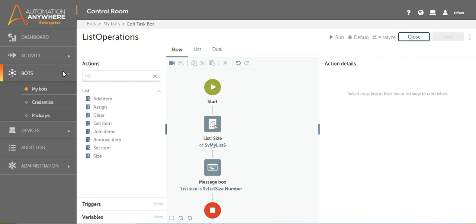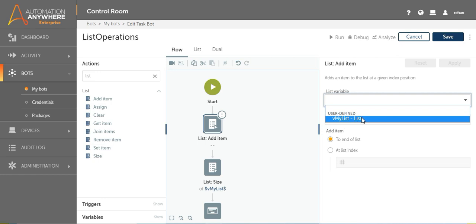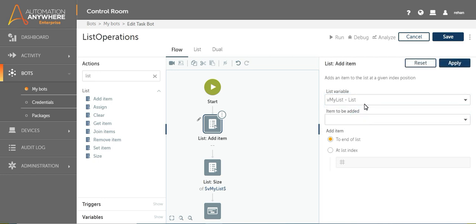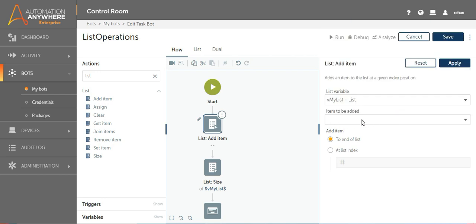Let's come back to the list. Now what we will do, we have already 5 names and we have the size here. So let's do one thing, we will add one more item to it. Alright guys, when you are adding an item to the list, like we have my list and we need to add the item here, you have to take the item from some variable, you can add it here actually.